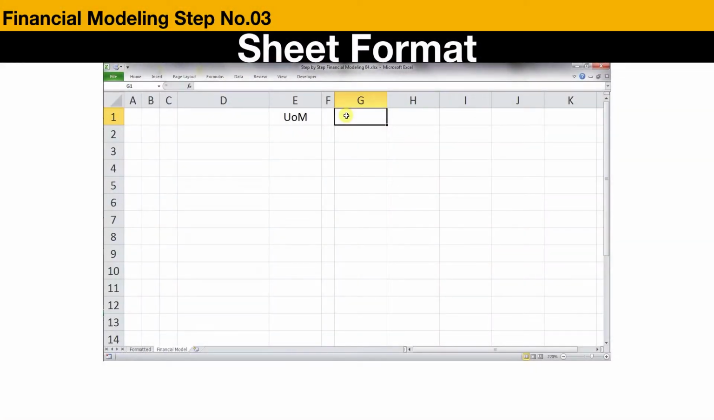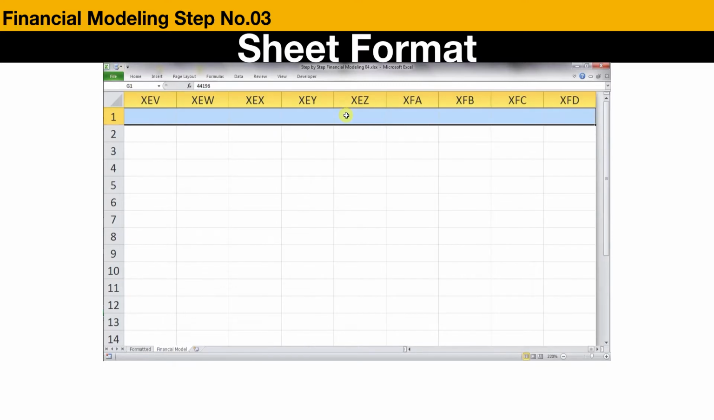Assuming we are building a yearly model, rather than just inputting 2020, we encourage you to input the entire day, month, year, and use number format to show just the year.